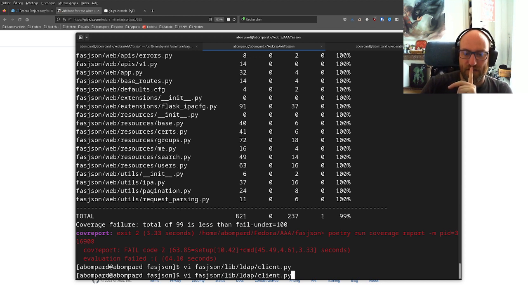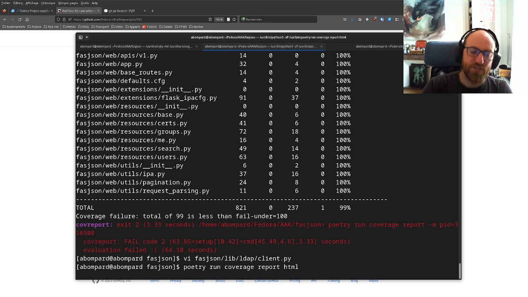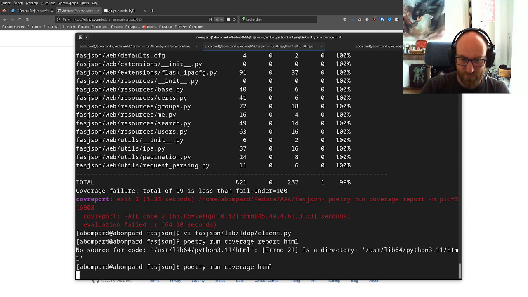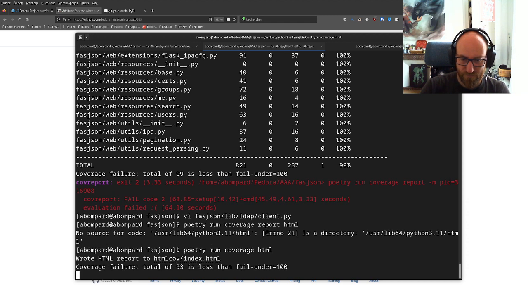So let me do something even a bit better than that. Cov report. Let's create an HTML coverage. Wait, what? Coverage report. Yeah, that's not HTML. Coverage HTML. That's the thing. Ah, there it is.